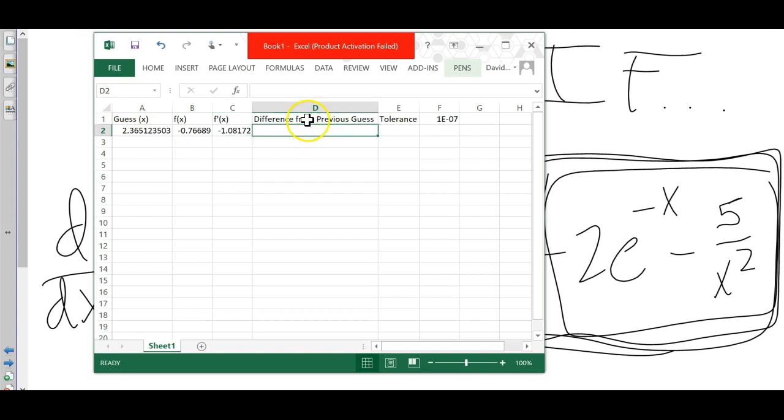Alright, different from previous guess. Well, right here, there is no previous guess. This is the initial guess, so I'm going to leave that blank. I don't have to worry about this tolerance over here. That's just identifying it for me.